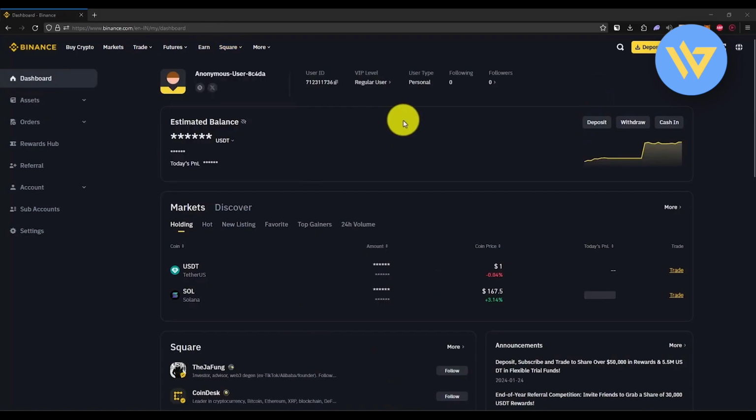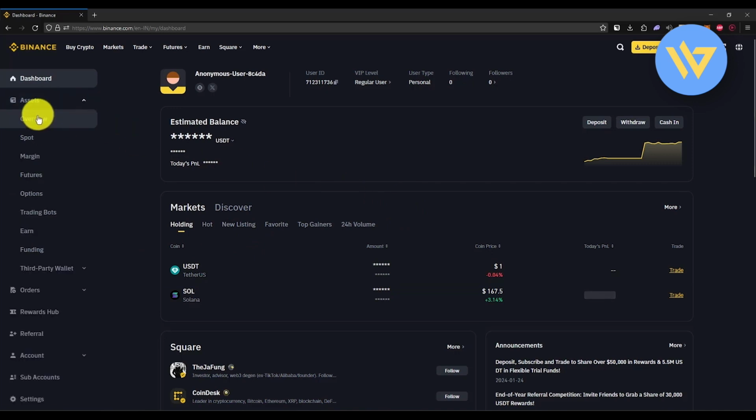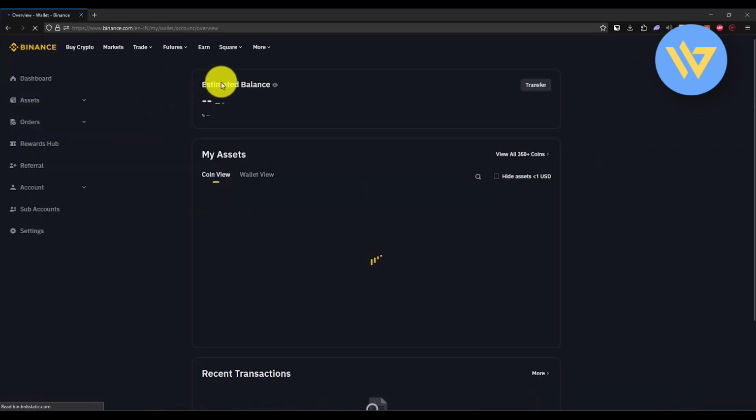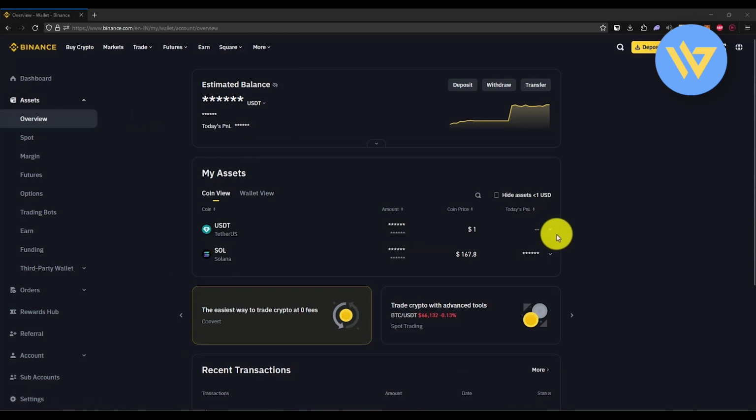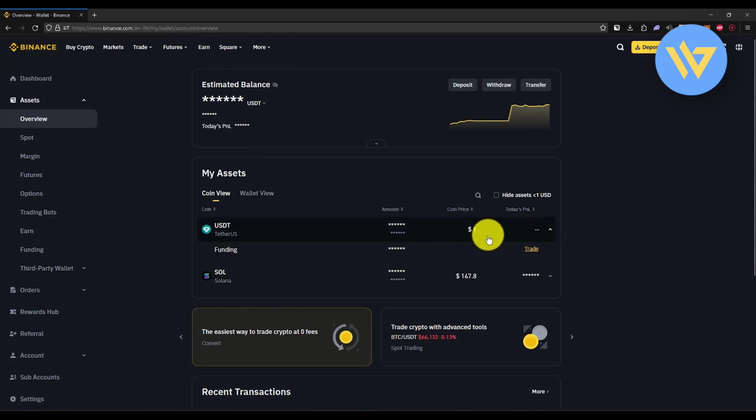Now, once the conversion is complete and you have USDT, just let me see where your USDT is. For example, is it in holding, is it in spot account or funding account? Because in order to cash out, you will need the USDT to be in the funding wallet. So in order to check that, go to assets, go to overview. Now just simply click on this small arrow right over here, and that will tell you where exactly your fund is. So in my case, it is in the funding wallet. And in the case of the Solana, it is in the funding wallet as well.